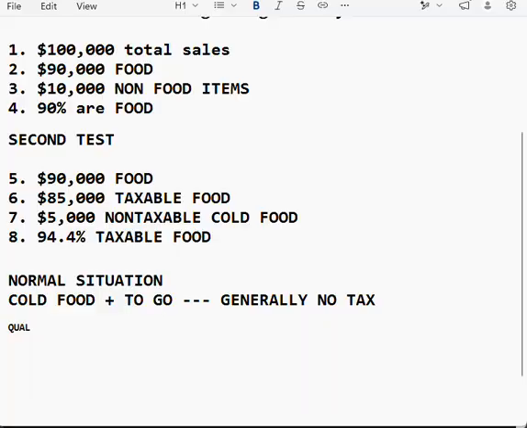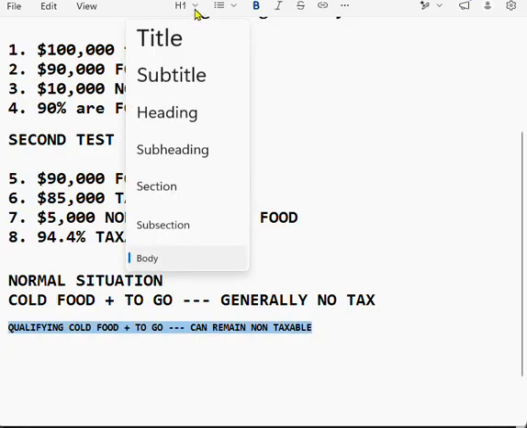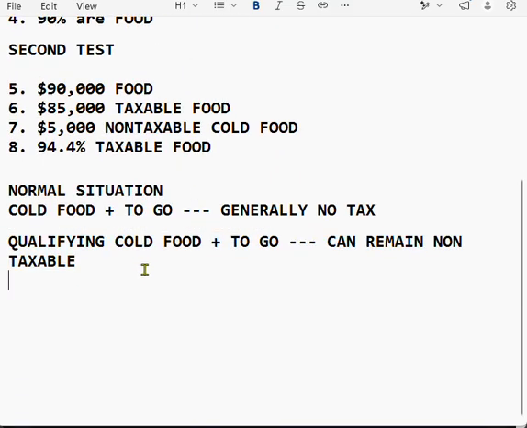I'm gonna type that here so you can see. So qualifying cold food, such as sandwiches, cold drinks, etc., to go, generally it can remain non-taxable. Let me highlight that there for you.